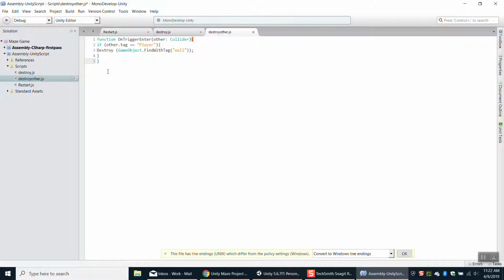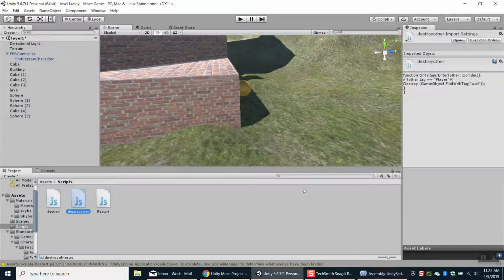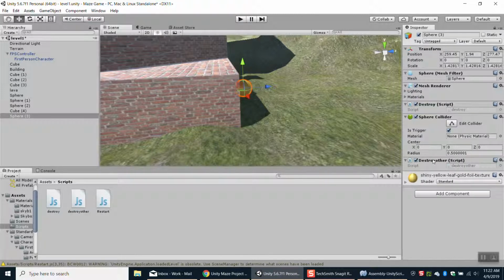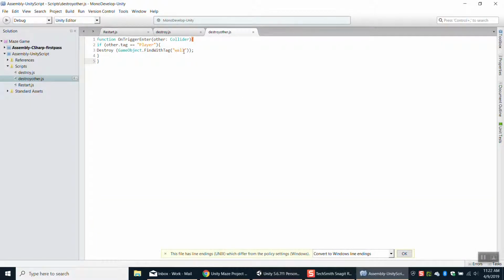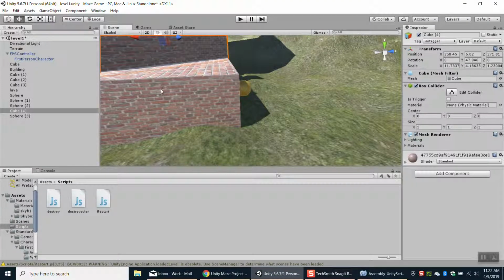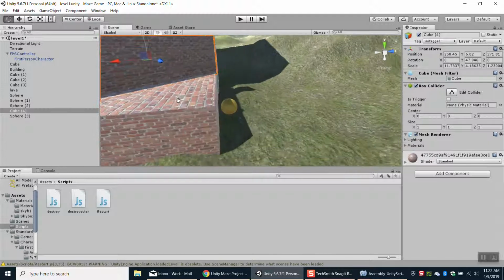So now notice this says if the player touches it, then destroy game object find with tag wall. And notice this tag right there. That tag's pretty important. So I'm going to apply this destroy other script to that sphere. It's sphere number 3, and I can just drag it in here. So now I have the destroy script, and now I have the destroy other script on here too. And this destroy other script says it's going to destroy game object wall. So I need to call this object right here. This is going to be my wall right there.